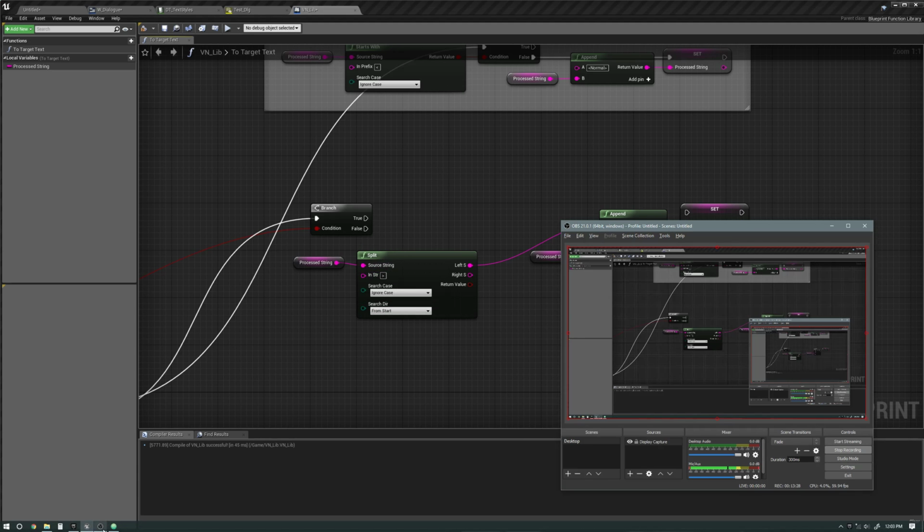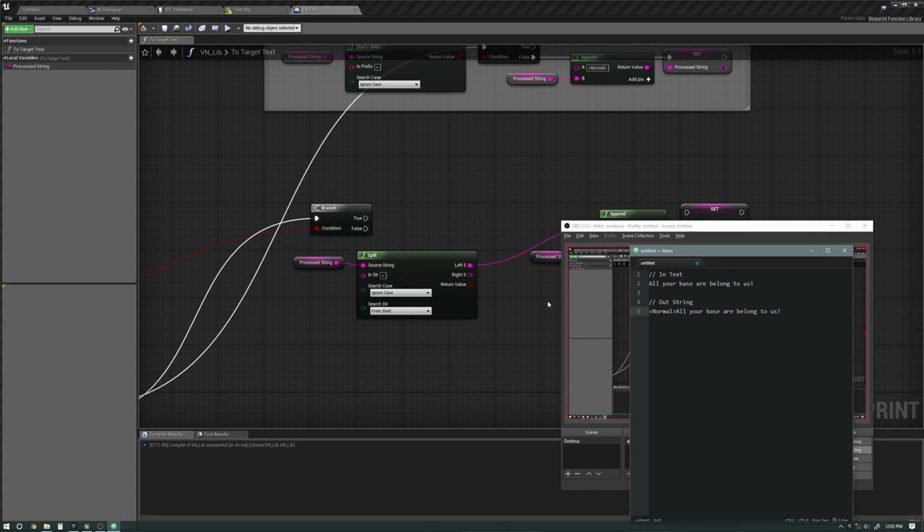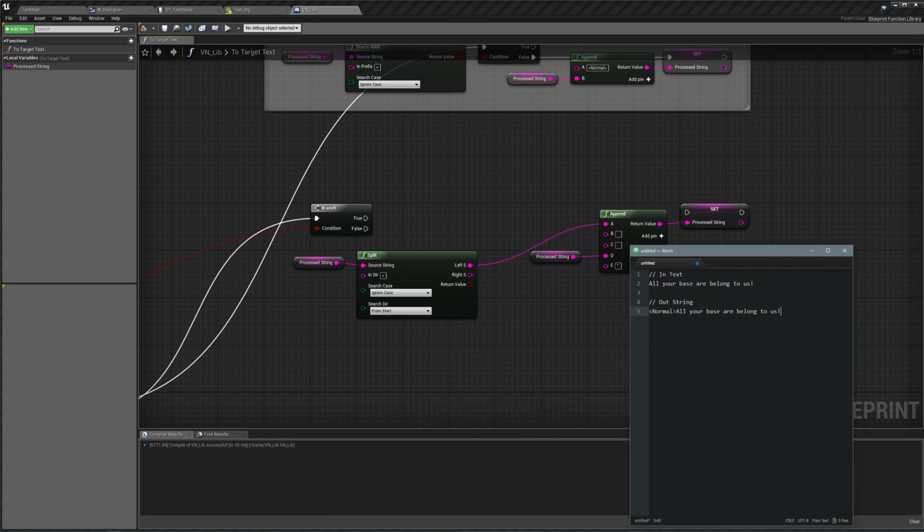So if we were to look at our text over here, instead of splitting it like this would be our left and this would be our right. This is still our right. However, it takes out this greater than sign, and this is now our left. So we need to add that closing sign back in.